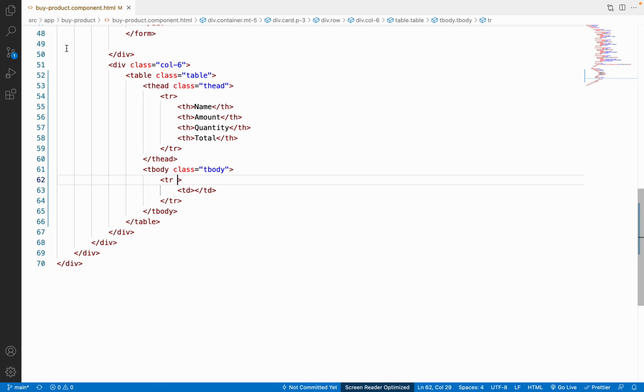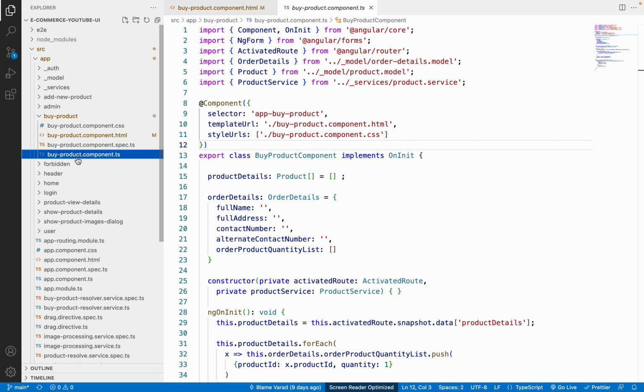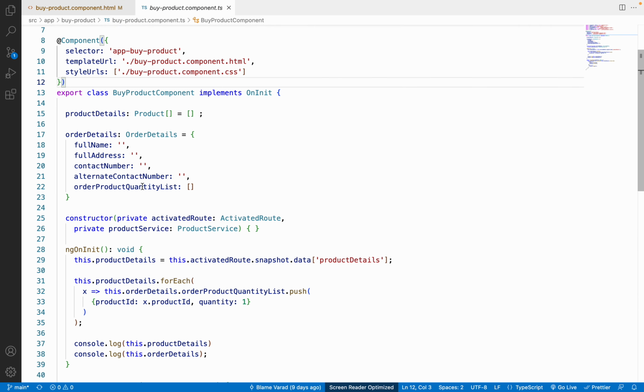So we have to apply the ngFor. But before that let me take you to the ts file, and if you see, there are two important variables that we are going to use. On line number 15 we have one variable called productDetails, which is basically an array of all the products. And on line number 17 we have something called orderDetails. So orderDetails is basically an object that we are going to send to the backend so that the order can be placed.